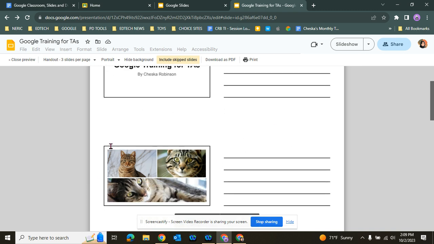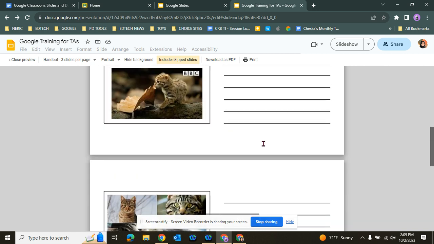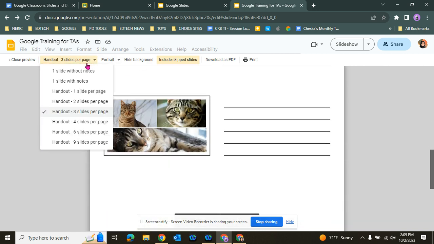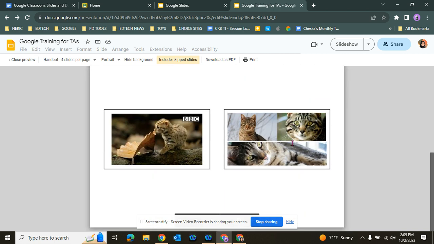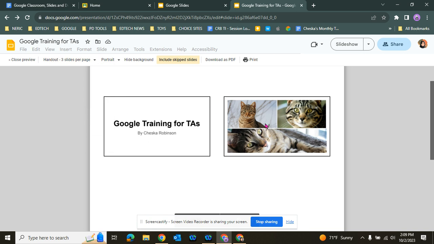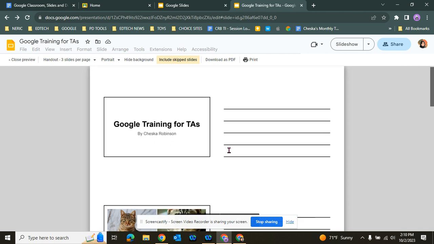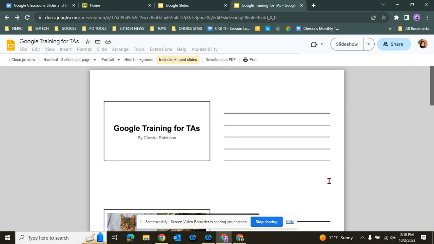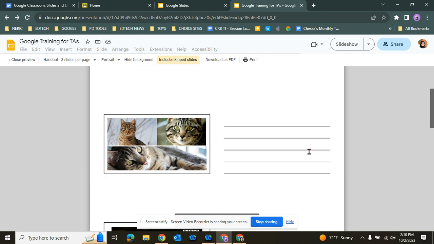So they have a little visual reminder of what the slide looks like, and then they could write their notes here. What does it look like if I have 4? I only have 4 slides, so let's see. Okay, so it just shows it as one big printout. So it looks like 3 slides would be the one. So sometimes you just need to play around with the view to get it to look the way you want it. In this case, I wanted the handout version where there's some lines printed out for a student to write notes. Okay, so it's in portrait.